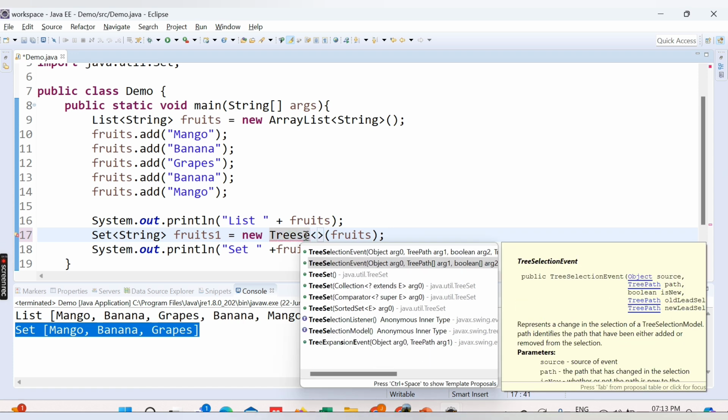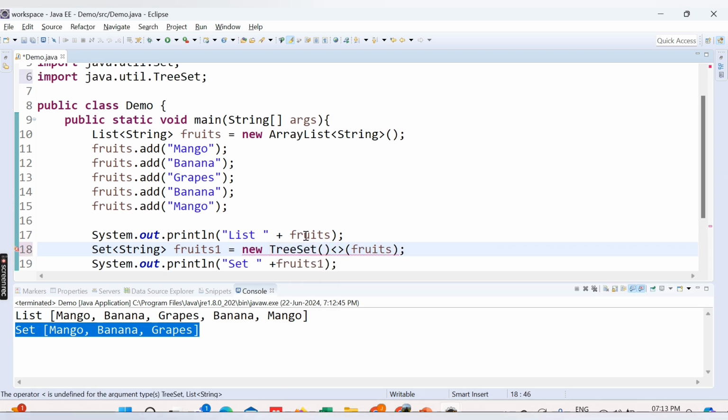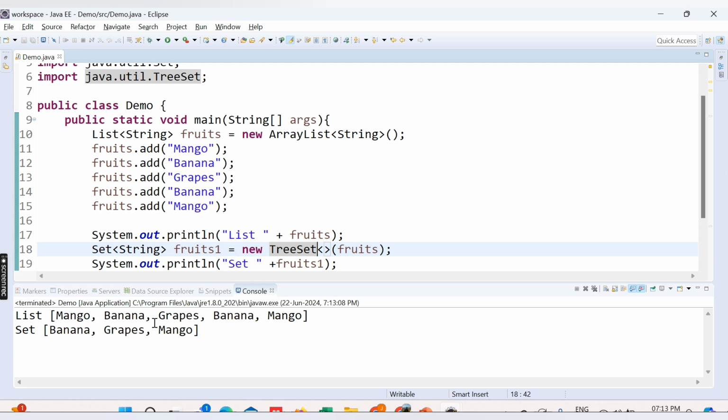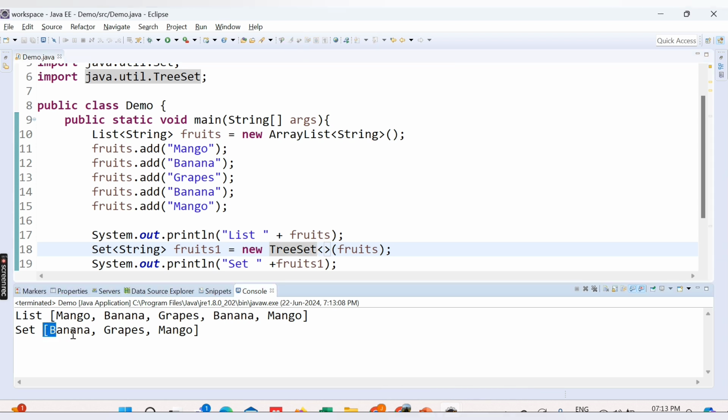It will sort the elements in ascending order, right? Let me remove this. This is our TreeSet now. If I run this code, what are we getting? Banana, grapes and mango. So here the alphabetical order is maintained: B, G and M.